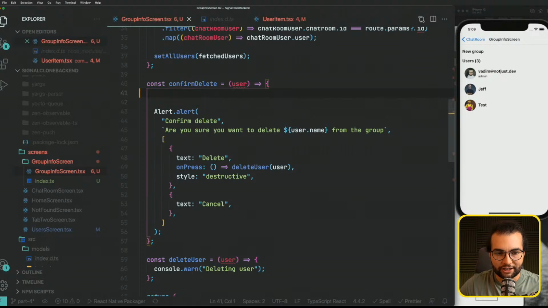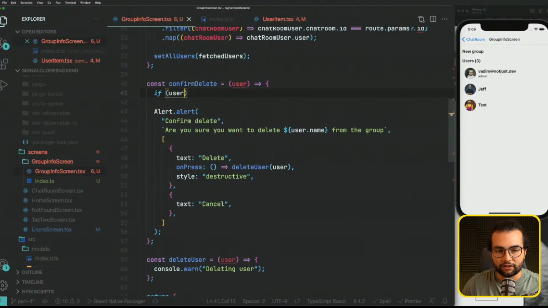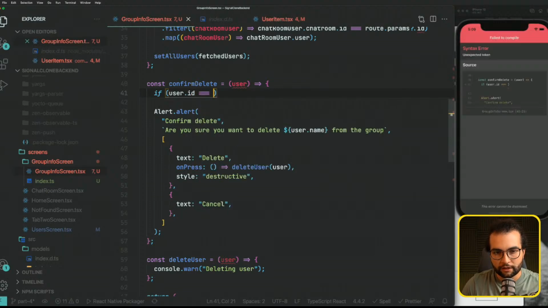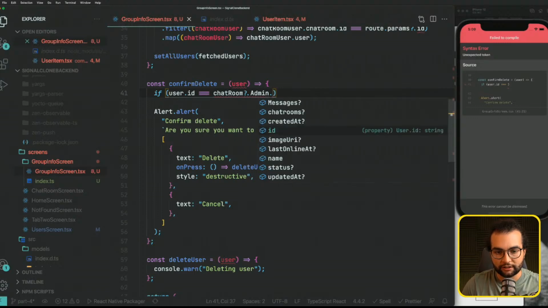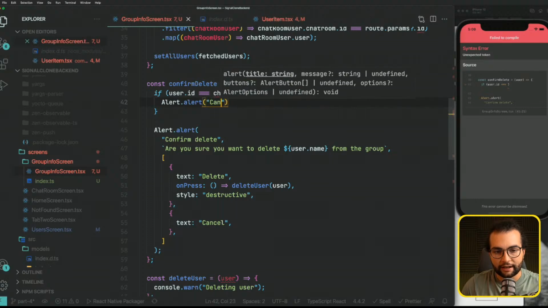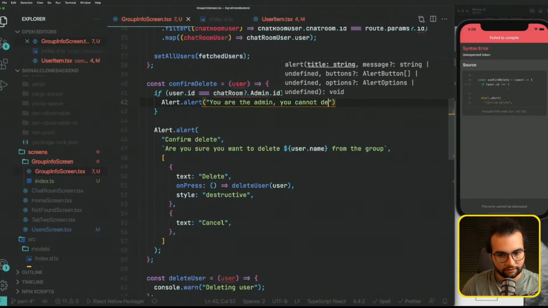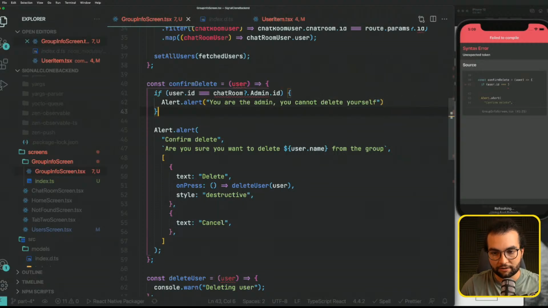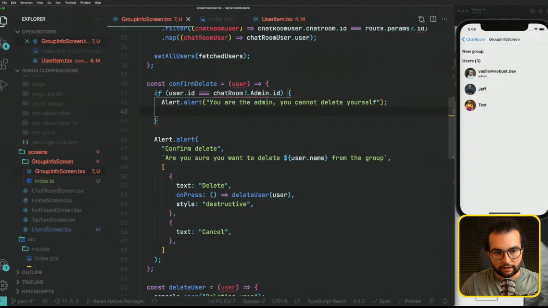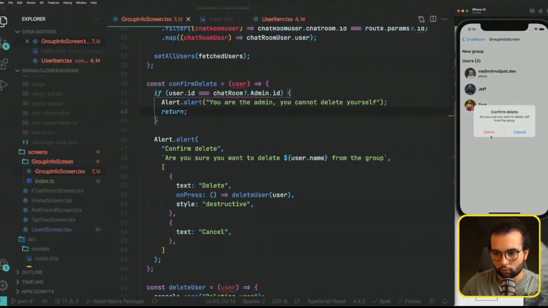From here, I can also do a check here, not to delete myself. So if user a.id is equal to chatroom.admin.id, alert: can't, you are the admin, you cannot delete yourself. I don't know, something like this. And return. Save. If I long press on you, it says you're the admin, you cannot delete yourself. For the others, it works.